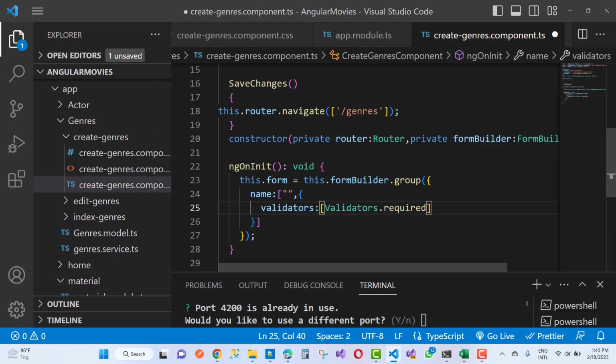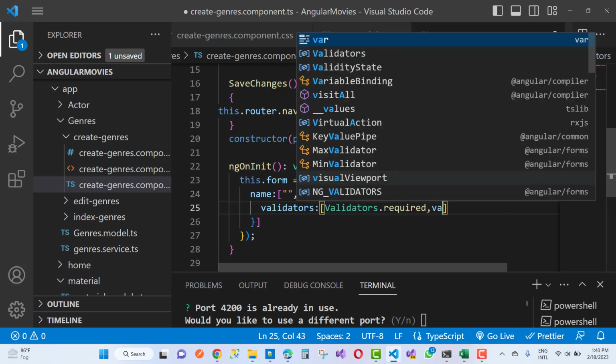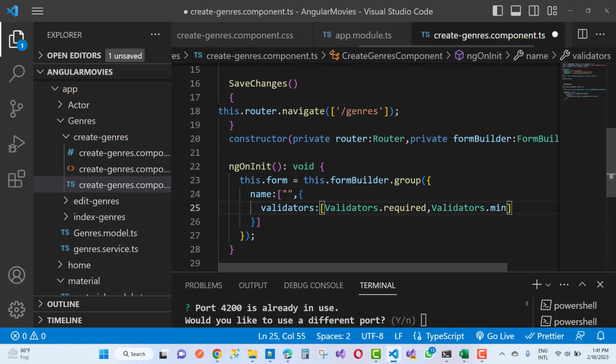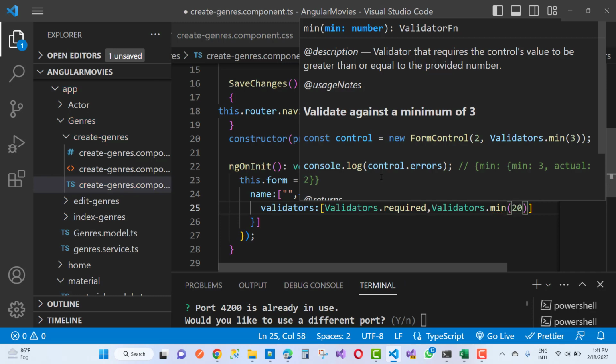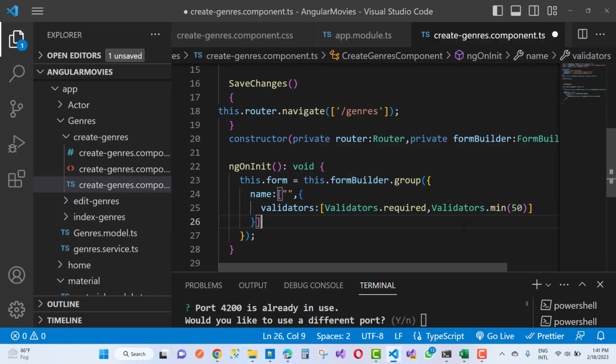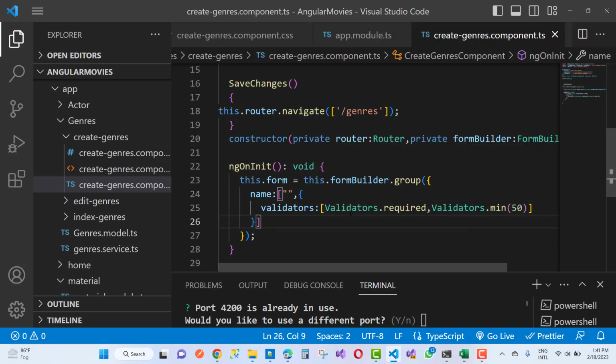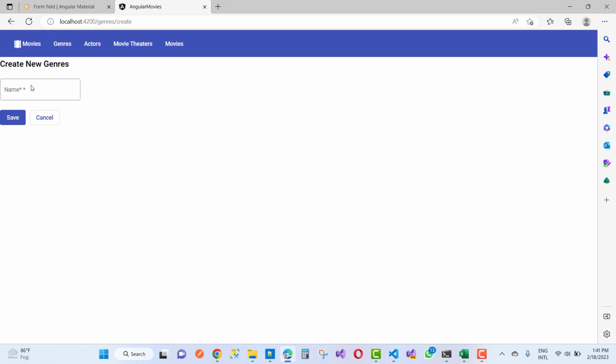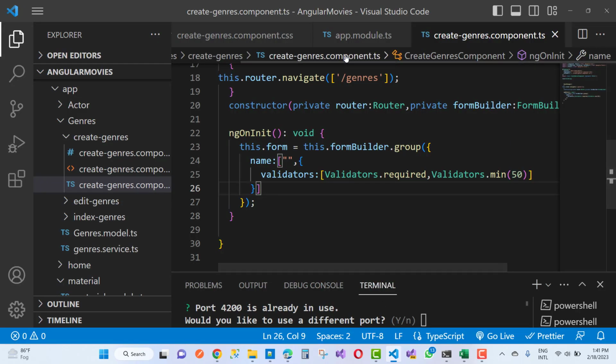So Validators.required, comma, Validators.minLength, you can add it here, like minimum length and max length. You have to add it here, like min is 20 and max is 50 right here. Okay, so validators is completely valid for this line. So name star, double star you can say. So just you can see that it's an animation of the mat-label and the mat-field.